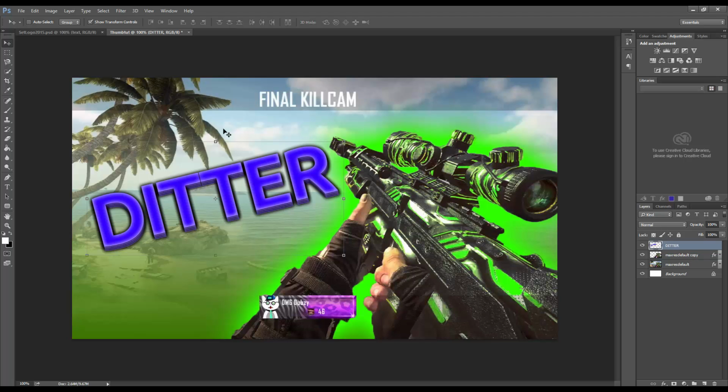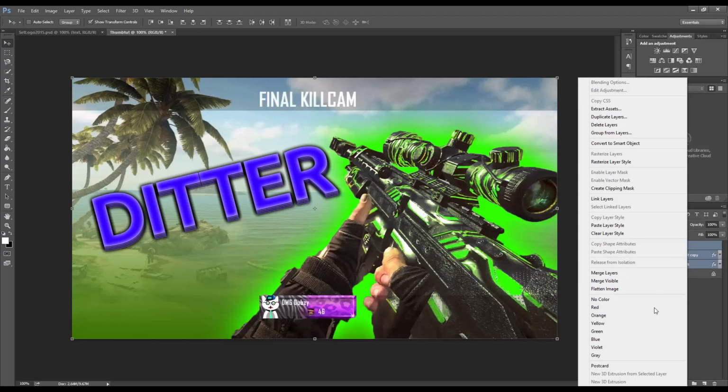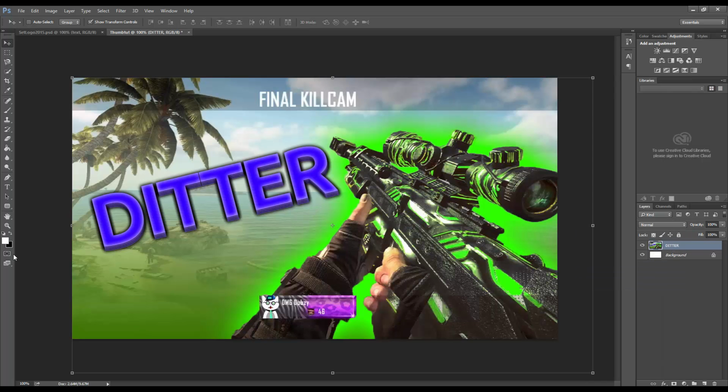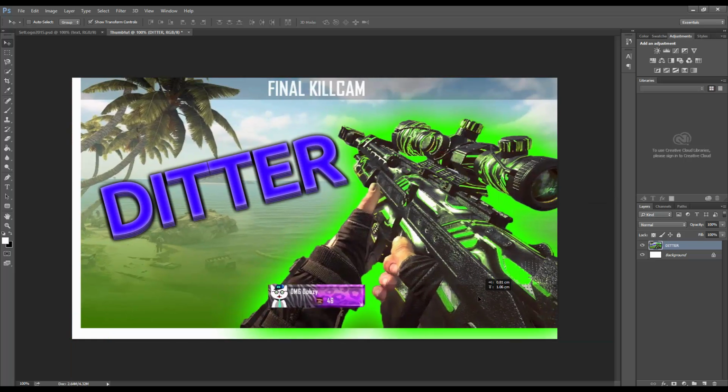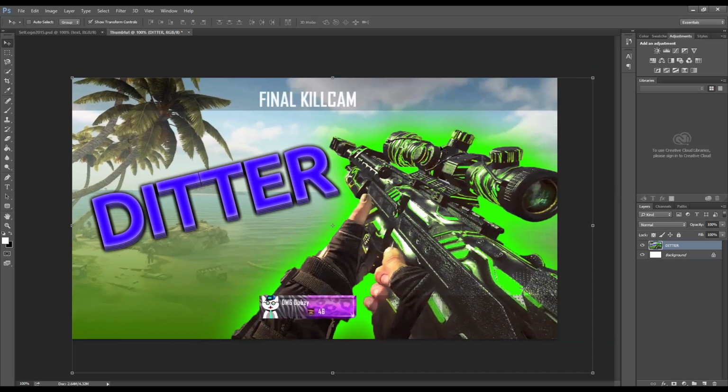So what you want to do once you've rotated it and touched this up, because you can't go back after this really, is go to the top layer, your text, and go all the way to the bottom one, right click and merge layers. So this puts them all together into one layer, and it's all one thing. So press Ctrl Z and it'll bring it back to normal.